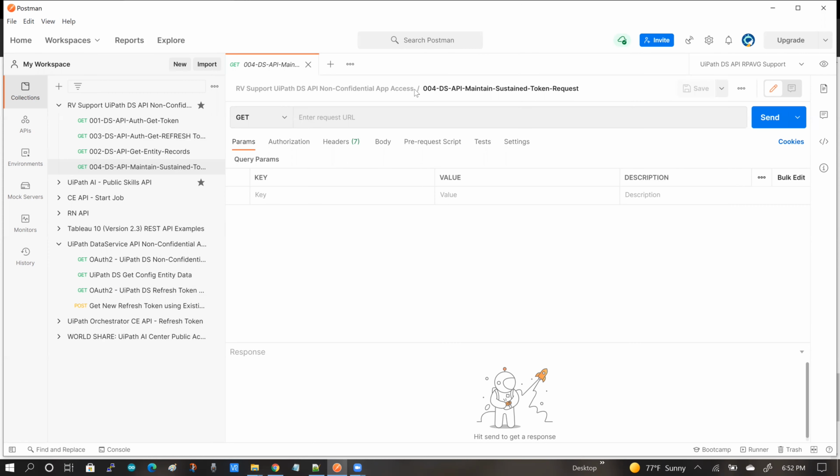I'm back in Postman and I have created an empty request and named it maintain sustain token request. Now, why did I do that? That is because what we'll be doing here will help the external API client, such as Postman or any other client that you're building, maintain a sustained connection towards your data service API endpoint without human intervention. To begin with, this is not a GET request, so I'm going to change this to POST. And then I'm going to put in the URL.